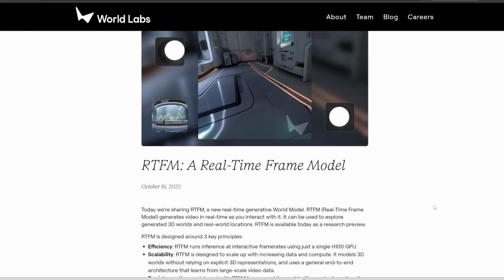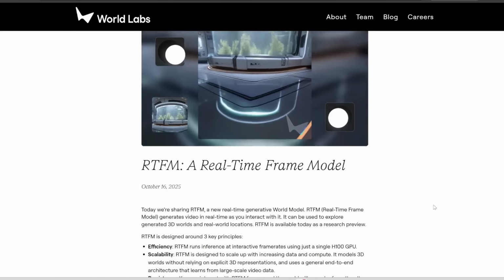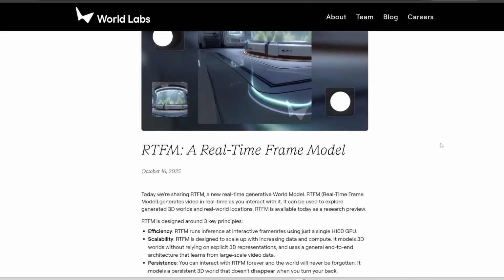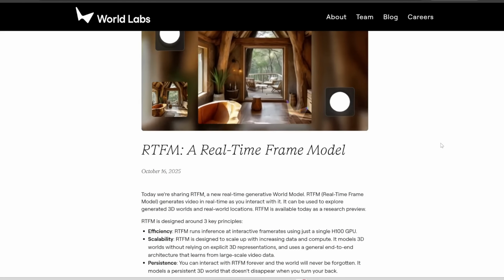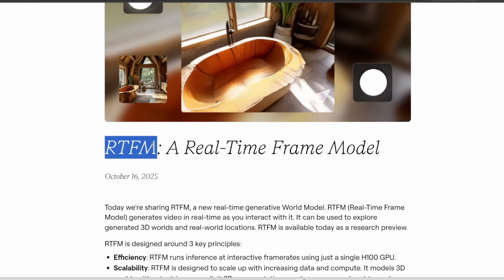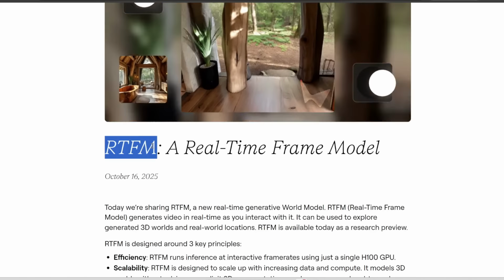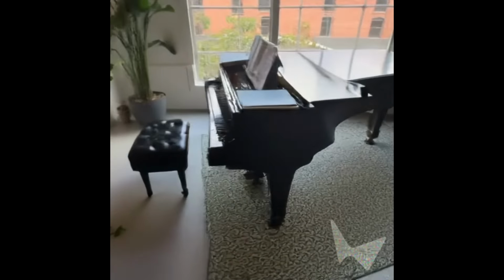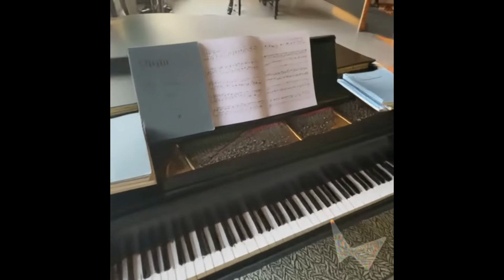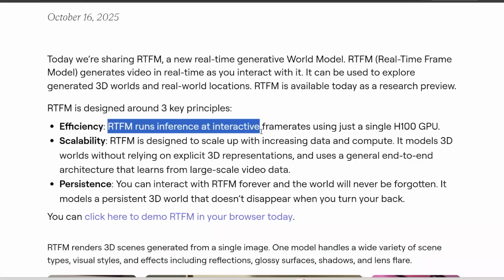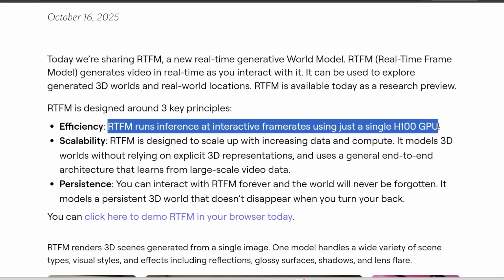In other news, World Labs, which was created by Fei-Fei Li, who is considered the godmother of AI, finally released an update, and this time it's really good. They've announced this real-time frame model, also called RTFM, and this creates a 3D-like video world in real time, which you can interact with. This thing is blazing fast and efficient, so it can run in real time using just a single H100 GPU.